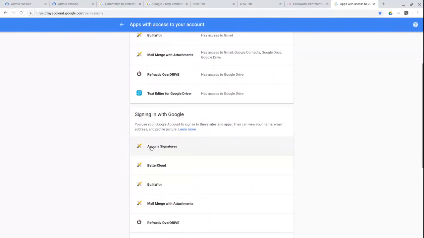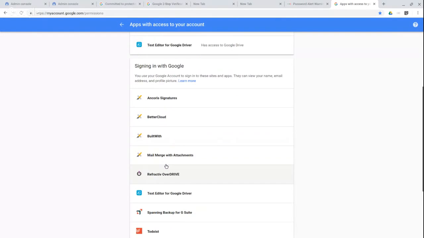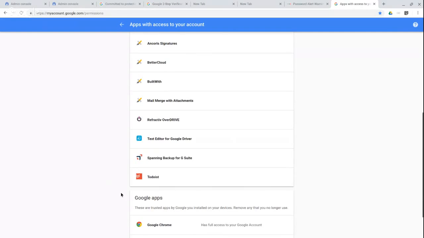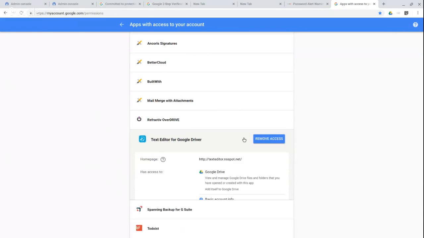So I've got here a signature system and a better cloud system. That's for administration. Here's our Overdrive solution, but I'm not sure what this app is. What was it? Text editor for Google Drive. So I might click into here and say, oh, I don't remember adding that. Let's get rid of that and remove access.